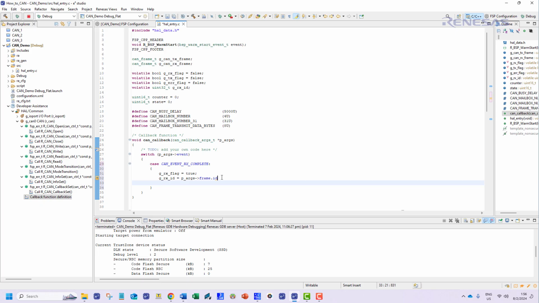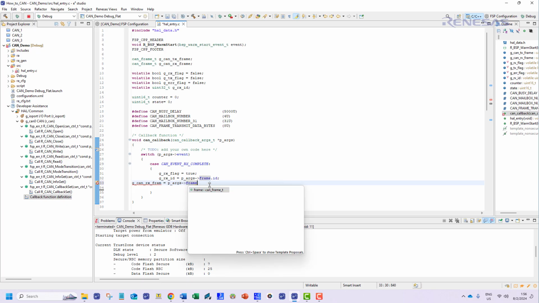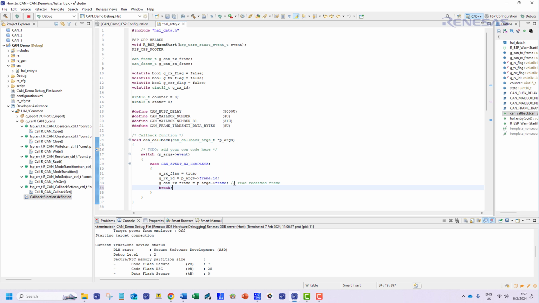We will also assign the data received to the different variables we had previously created in our program. The arguments for the callback function are already defined by the FSP under simple pointers, and we can get the callback function in the developer's assistance menu. In this scenario, the arguments would have the information on the frames.